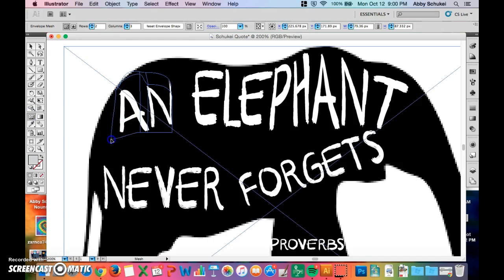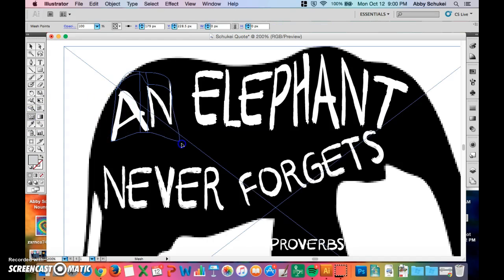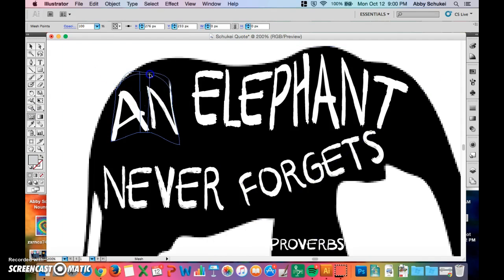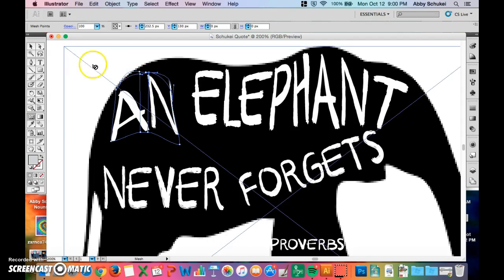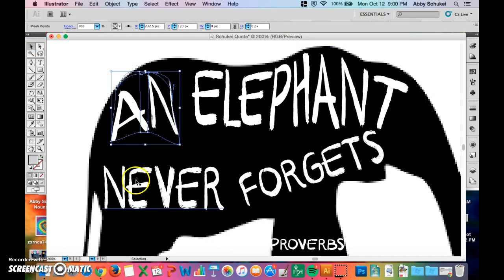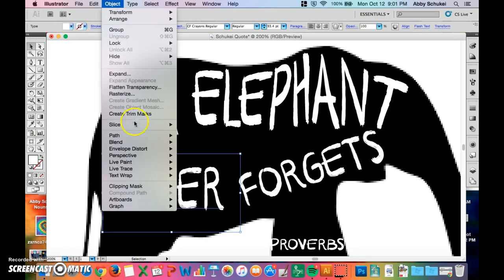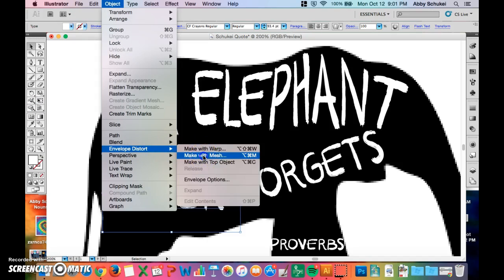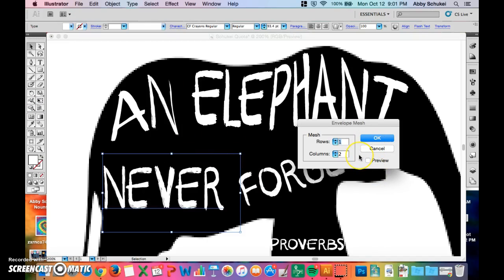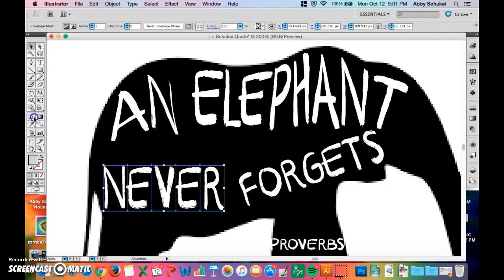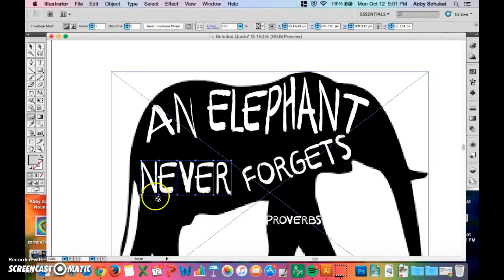All right. So now I can continue to do that with my mesh tool. I'm going to go ahead and leave that one for now. You're going to continue doing that for all of them. So I have to go here, Object, Envelope Distort, Make with Mesh, row 1, and I need 5 columns. Go back to your mesh tool and start making it fit. I'm going to zoom out a little bit so you guys can see.